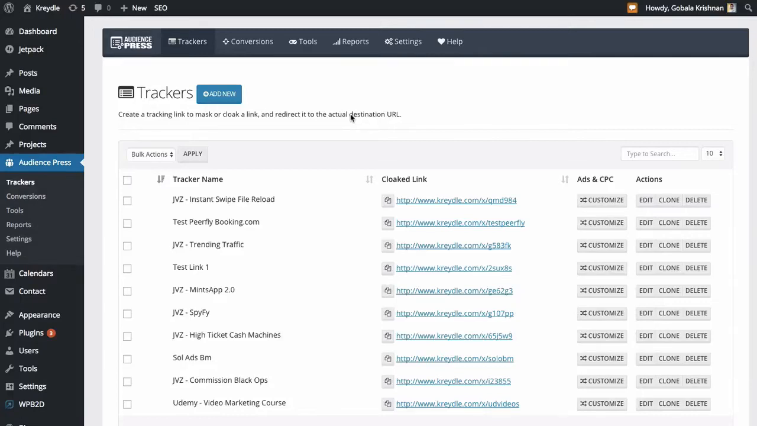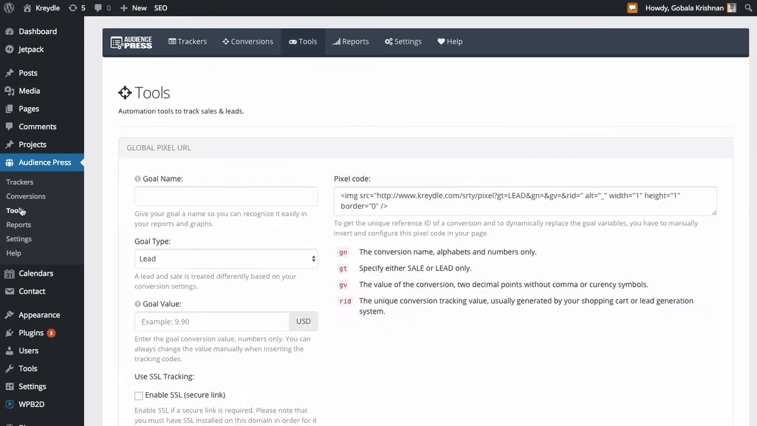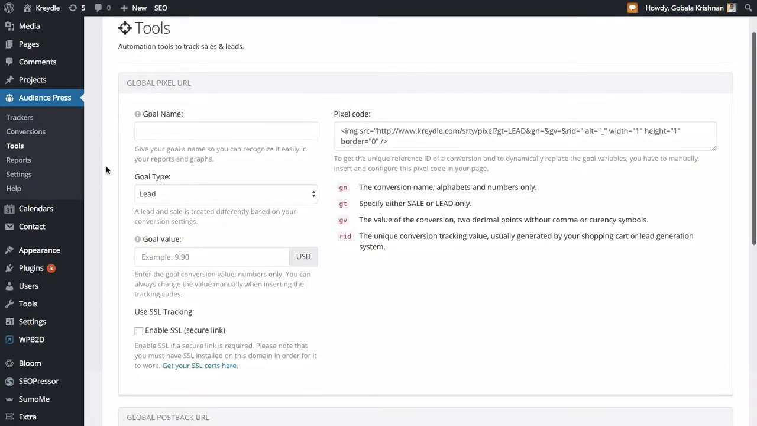In this video, I'm going to show you how to track conversions on your WordPress blog as well as any other non-WordPress site using Audience Press. Okay, so the first thing that you would need to do is to go to Audience Press and click on Tools. So under Tools, the first available tool that you will see is the Global Pixel URL.